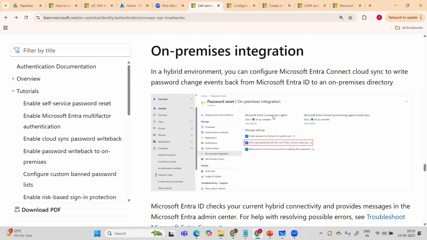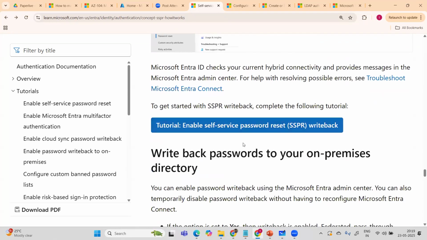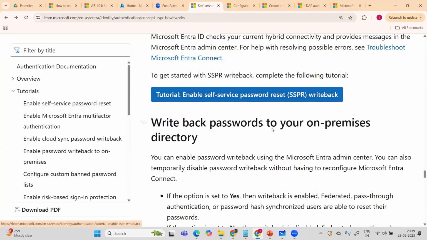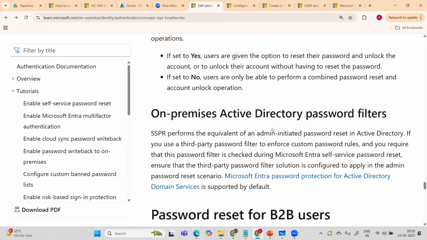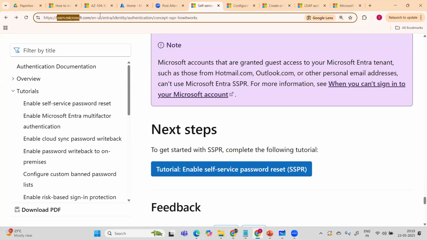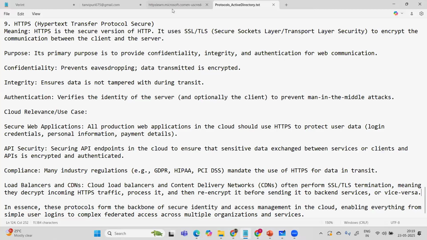This is for the on-prem integration. How to exactly enable this, you could also go through this tutorial, and this is exactly what you could follow. So this is for the self-service password reset. And let me also show you conditional access as well. I'm sharing the links here as well.